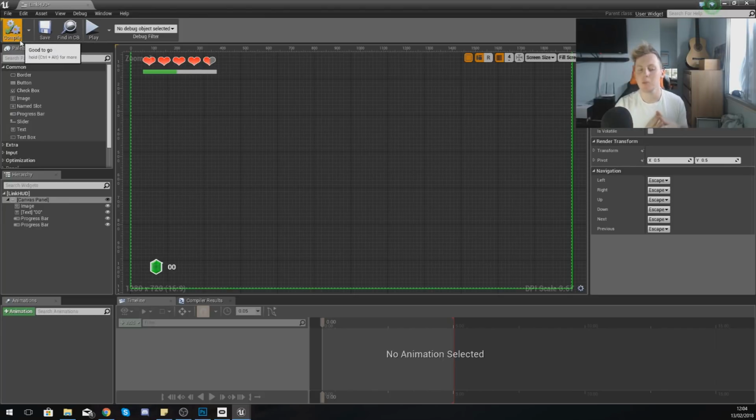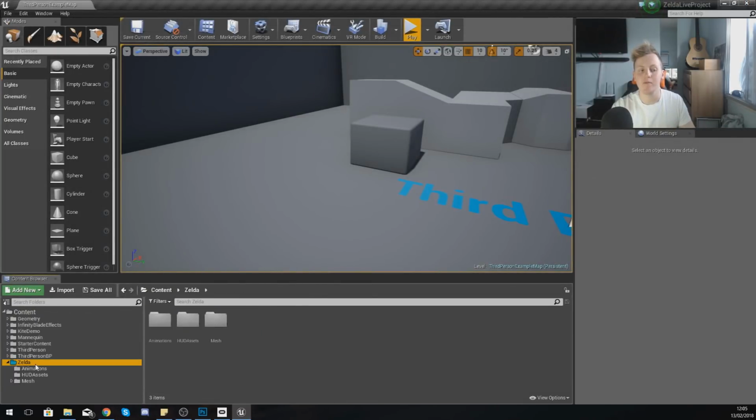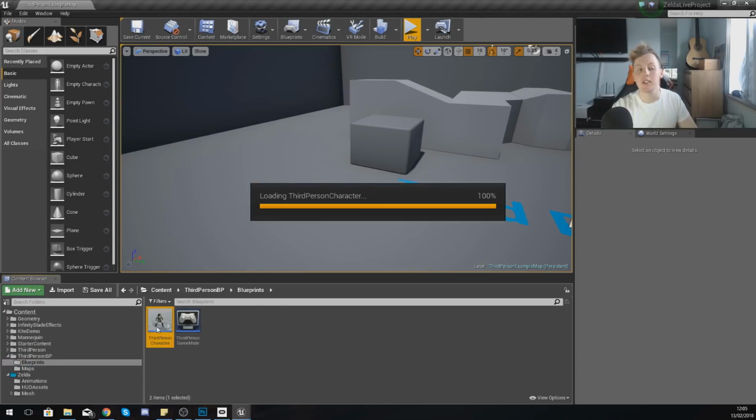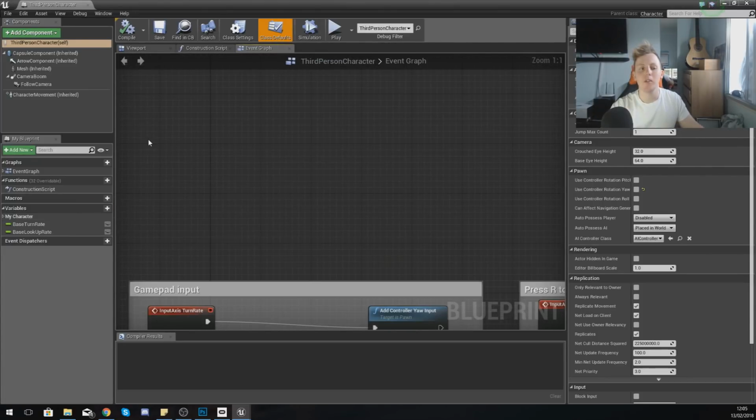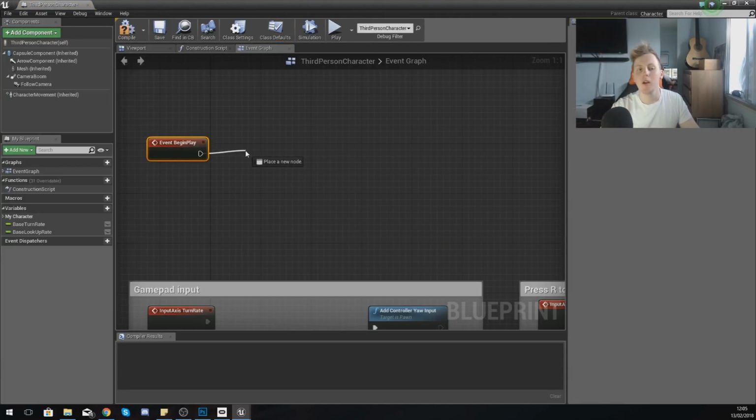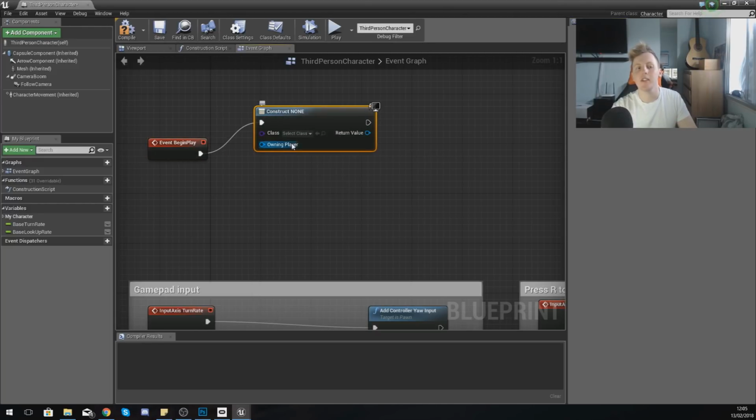So before I attach this to any code as far as health and magic and rupees is concerned, I'm going to show you how to get this displayed on the screen. The way we're going to do this is by opening up our blueprint for our third person character, the one that contains all the character information and should also contain the heads up display information. I'm going to find some space at the top, right click, and type in event begin play. With this, I'm going to type in create widget, so drag out from the execution pin and create a widget.